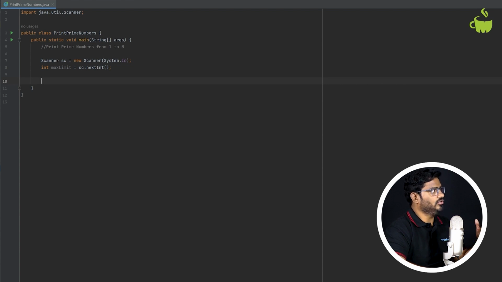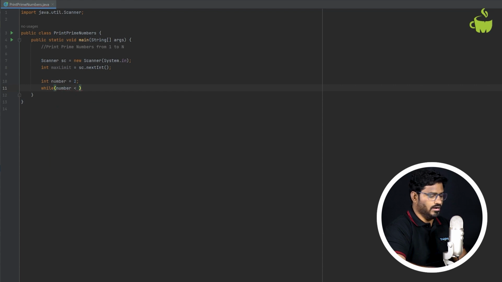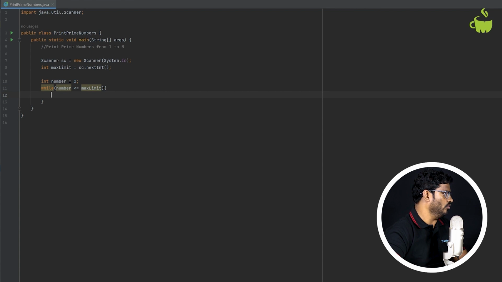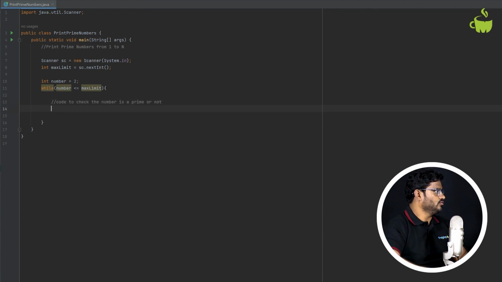So now I need an outer loop to run from 2 to the max number. So here I'm creating a variable number is equal to 2, right? Now I'm running it while number is less than or equal to the limit. This is the outer loop. So till whatever max limit you have, till that you want to run. So for every number it will increment till this number, and then here I need to write code to check whether the number is a prime or not, right? So how do I check?